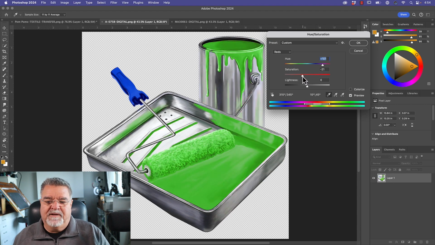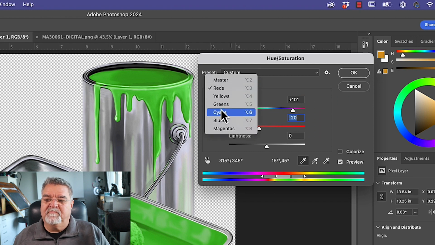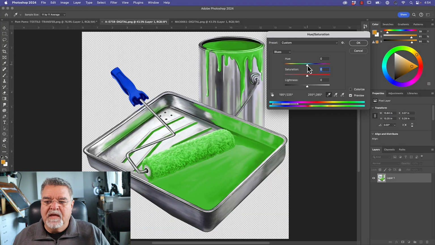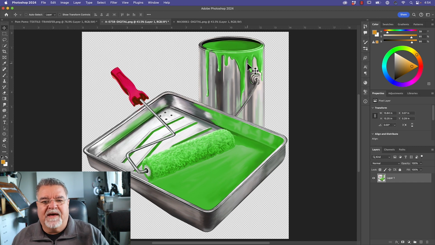Maybe I want to take a little bit of the saturation out. That looks pretty good. Now let's change that blue handle. Hey, Photoshop, focus on the blues now. I can move that slider and change it to a red handle, or whatever color handles we need. Maybe we want a red one. That looks pretty good. We hit OK. Now we've got my company colors. Whatever we're going to do, we can control the things that way.